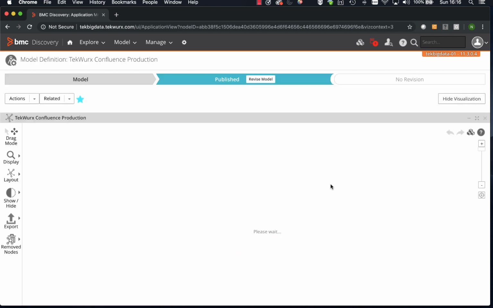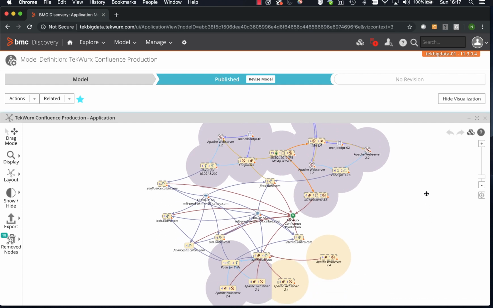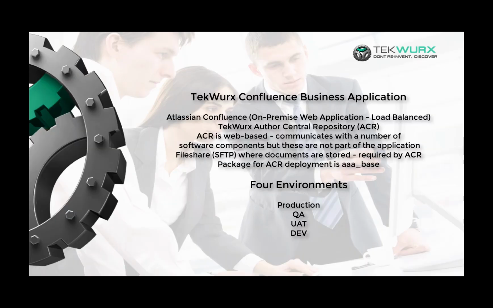So far from that initial list, I have our TekWurx Confluence site in, the load balancers in, and I've put in the ACR, which was the author content side. Two sections left for our application was the package, which was AAA_base, and it was also the file share. The package and the file share is where we hit our first limitation with Start Anywhere application modeling.